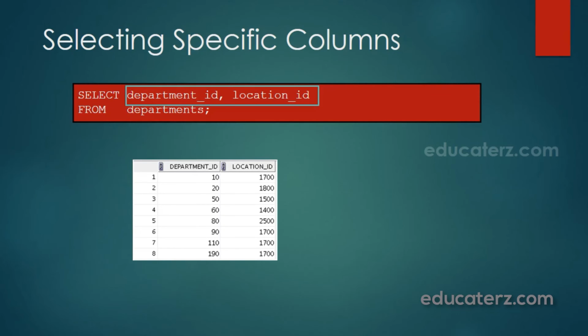Instead of selecting all the columns, you can also select specific columns from the table. Look at this example: select department ID, location ID from departments. The result is shown here in the diagram. Department ID is the column name as well as the heading, and location ID is also a column name, which we are selecting in this query. These are the results. I will demonstrate executing this query in SQL Developer.